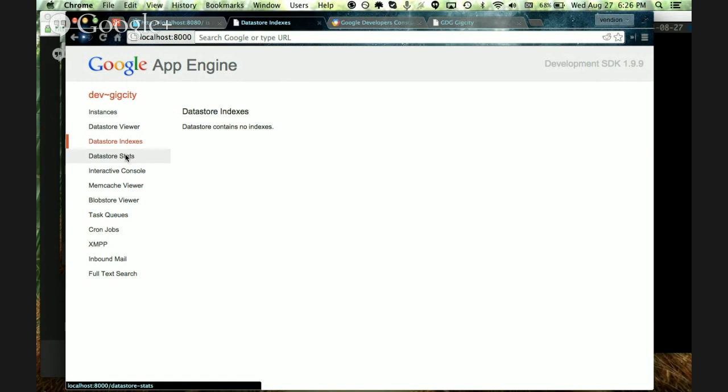When you deploy it, will there be an admin port? No, this interface gets replaced by the administration console, which is more powerful than this. Right, that makes sense. This is just here for development.